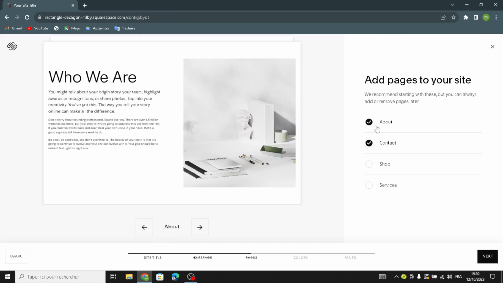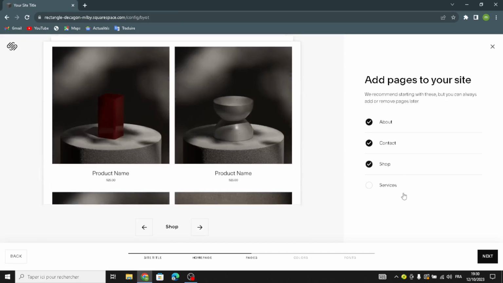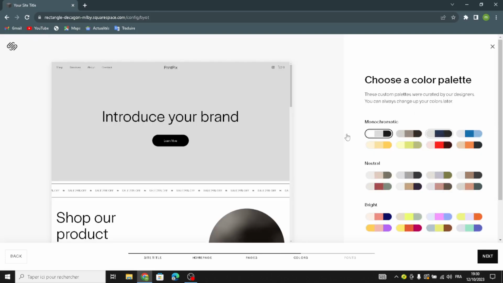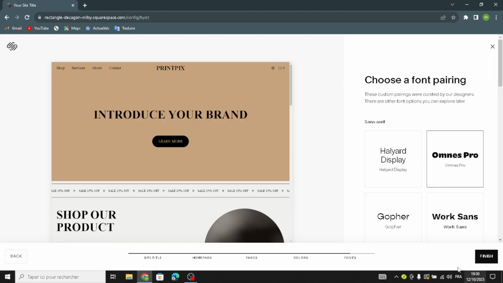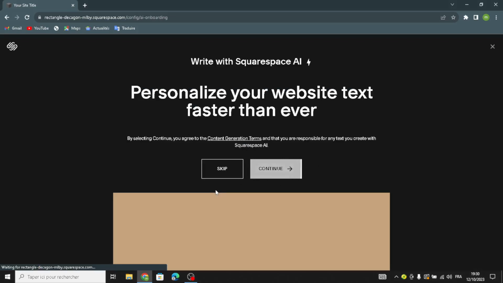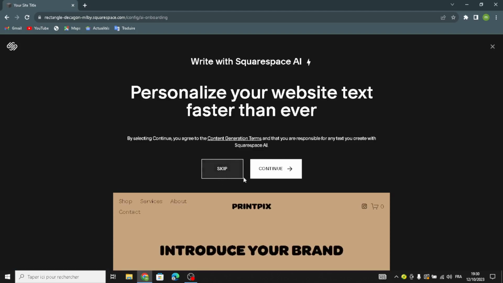Here you're gonna add a page to your site. Choose the color palette, choose any color you like, any color that matches your business. And now choose the font, choose any font. And now wait a few seconds or a few minutes. So here you have to choose if you wanna continue and describe something about your website, choose the writing style, or if you wanna just skip. Okay, for me I'm gonna skip this.